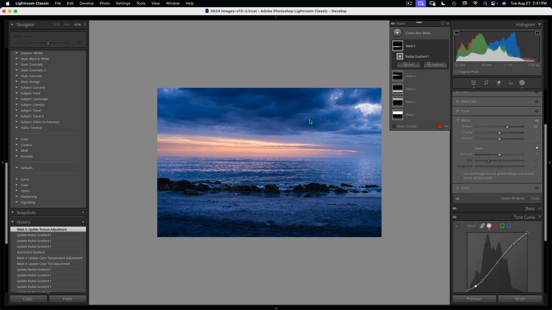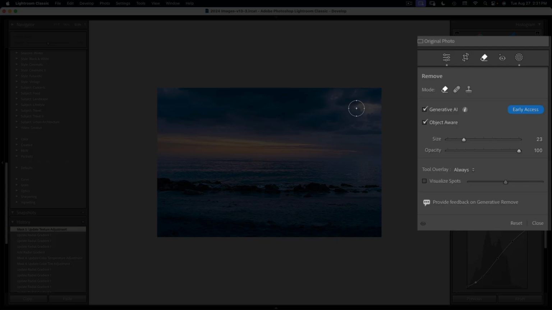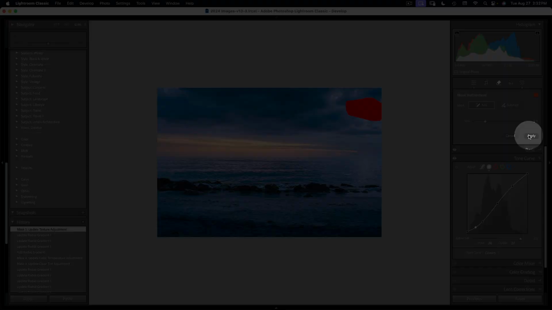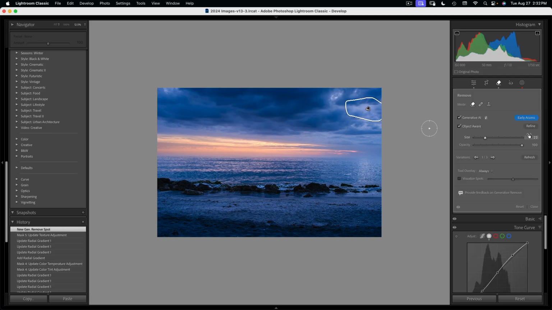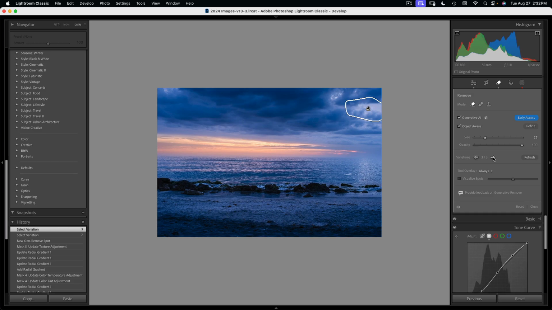First, I want to get rid of these distracting areas. To do that, I'm going to use the removal tool, and I'm just going to create and let Lightroom do its magic. Now that looks pretty good, but let's see what else we've got here. We've got 3 different versions. Nope, I like the first version the best, and I'm going to do the same thing to these clouds up here.